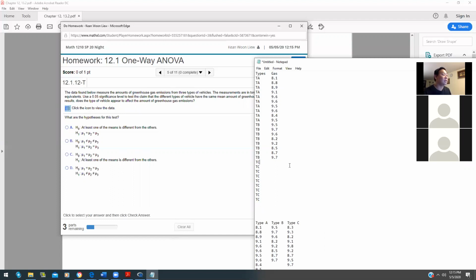So type C in this case will have 8.3, 9.3, 8.2, 9.1. Hopefully I type everything correct. 9.8, 9.2, 8.7, 9.5, and 9.7. So this is all in question 5 here.